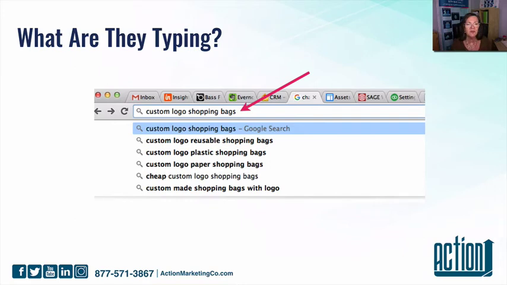So let's say you start to look for keywords and you look for custom logo shopping bags. You'll see that a window opens, and Google is trying to guess what you're looking for. These are things that people are typing. So these are good keyword terms for you to make a note of.